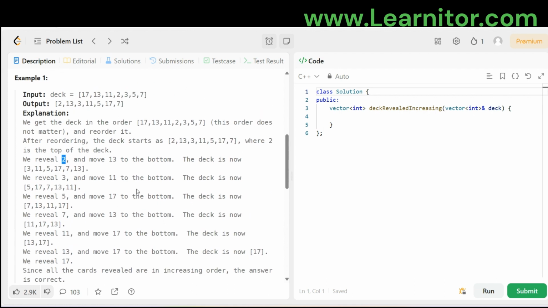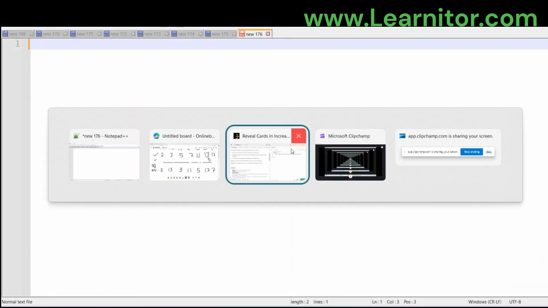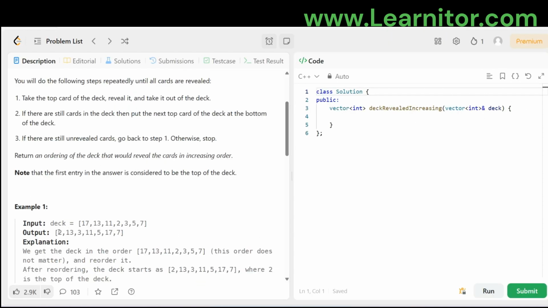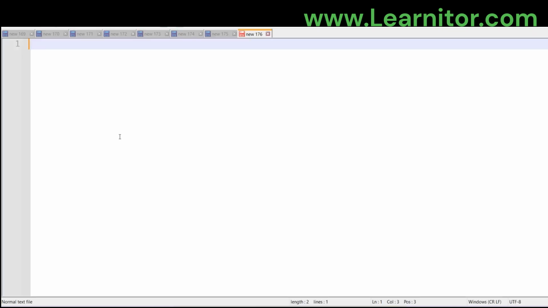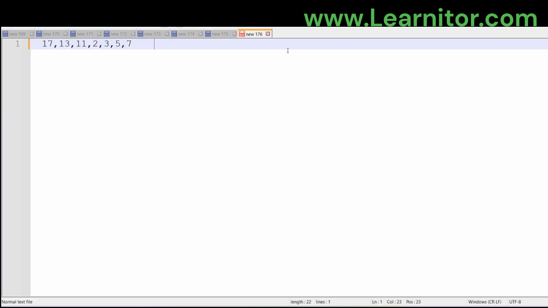So let's check how we can solve this. What is the input? I'll copy that input and paste the output. So this is the input and this is the expected output.